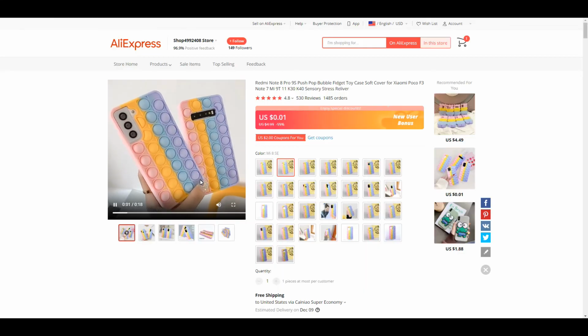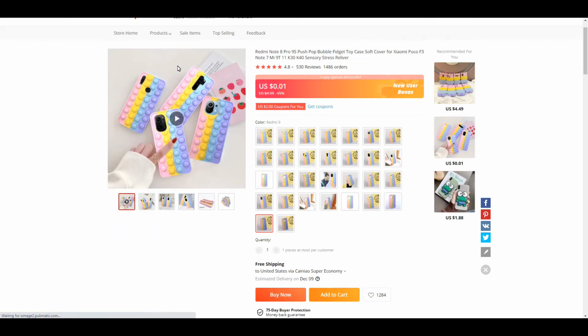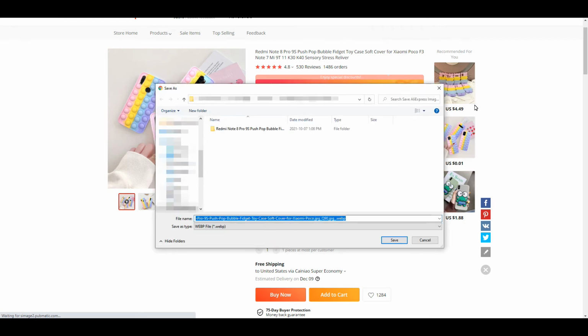All right, let's save a video now. So if I try and save this as is, you're going to see that I will get this .webp file again, and this is completely unusable.